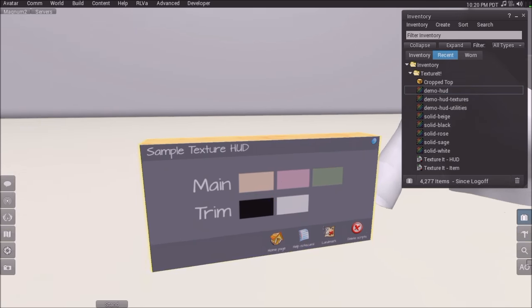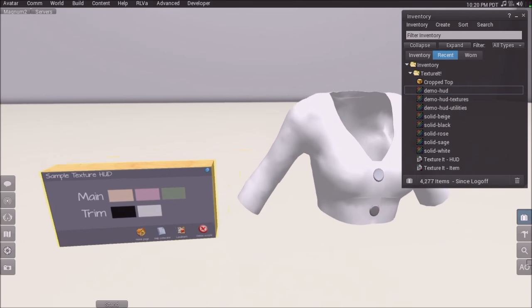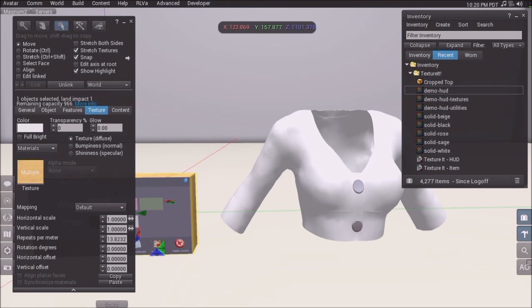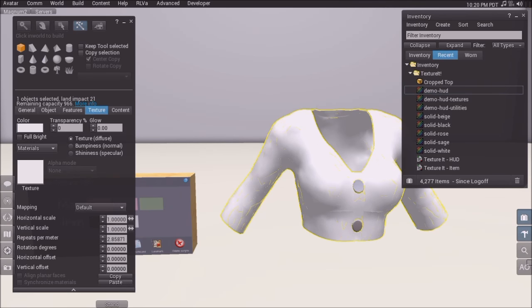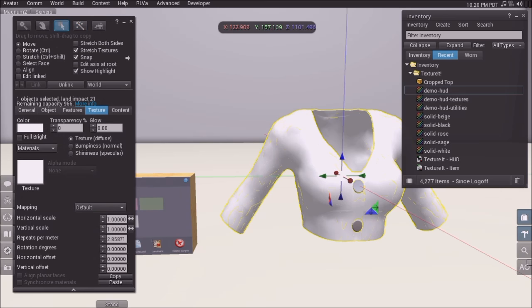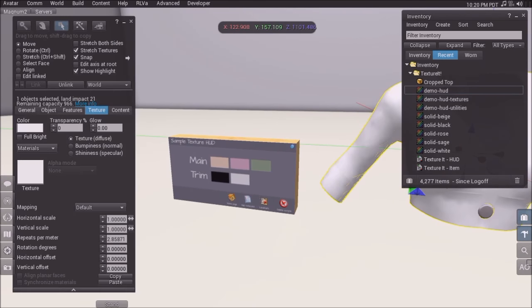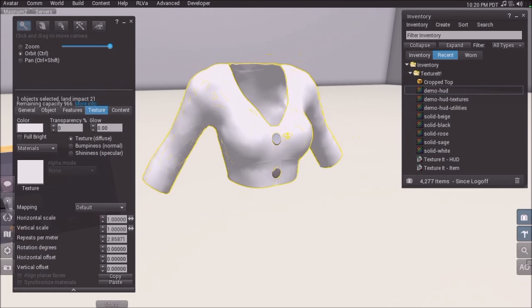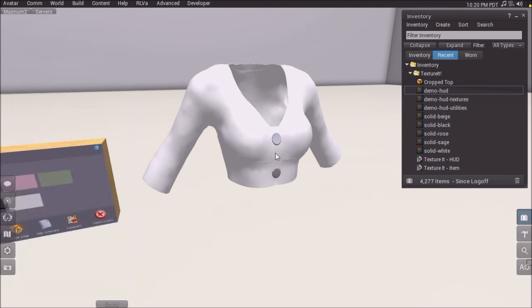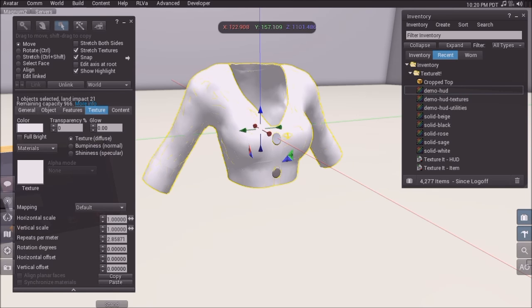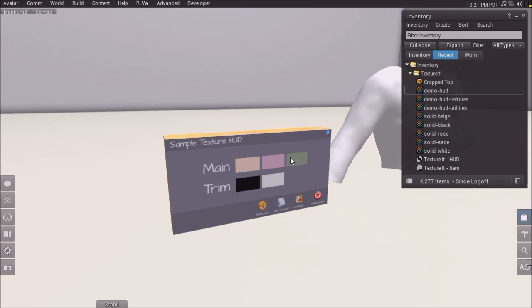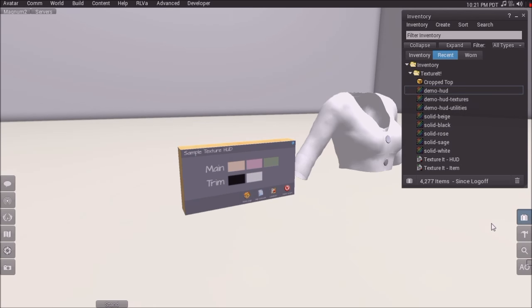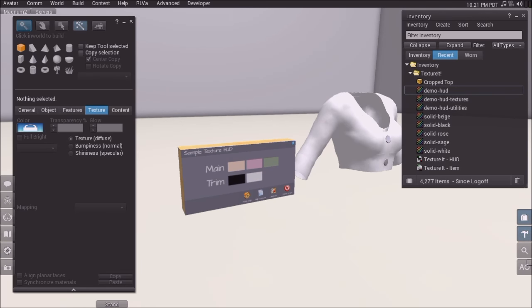So first thing we're going to do, as you can see here, is texture the main part of the top with these buttons over here, and the trim is either going to be black or white, and that's going to consist of the part that runs down the middle, the bottom, and the sleeves. So first thing you want to do when you build a HUD is add the prims where you're going to need them for clickable areas.